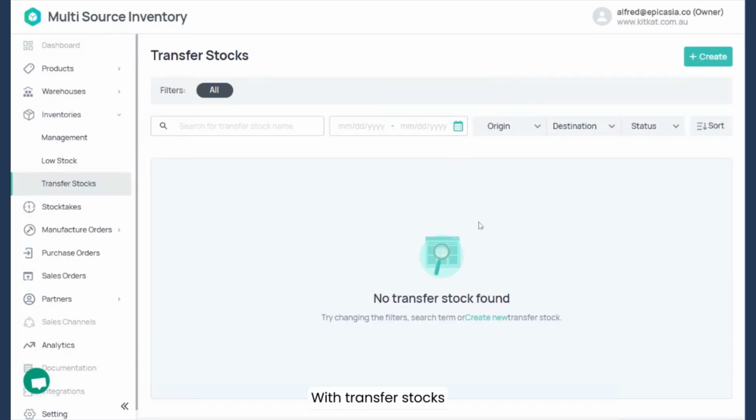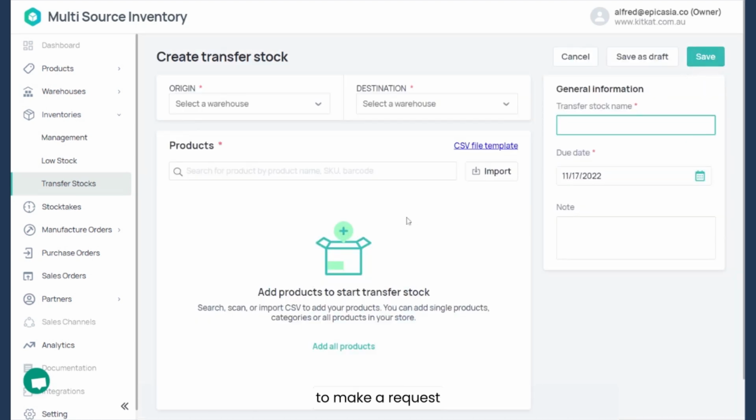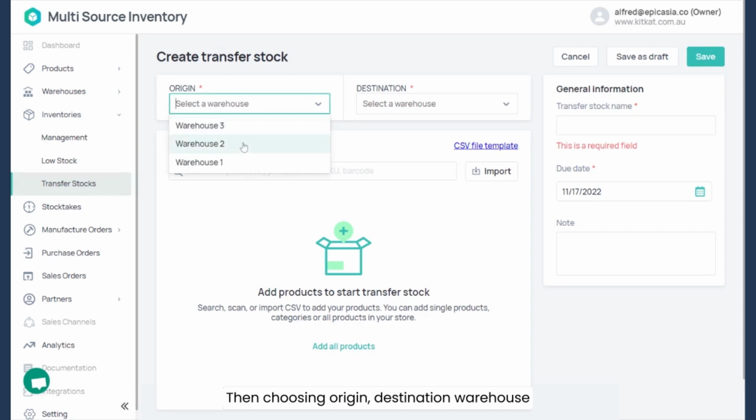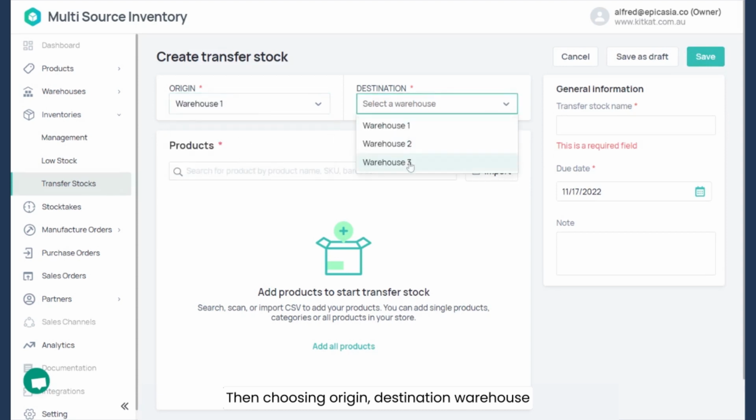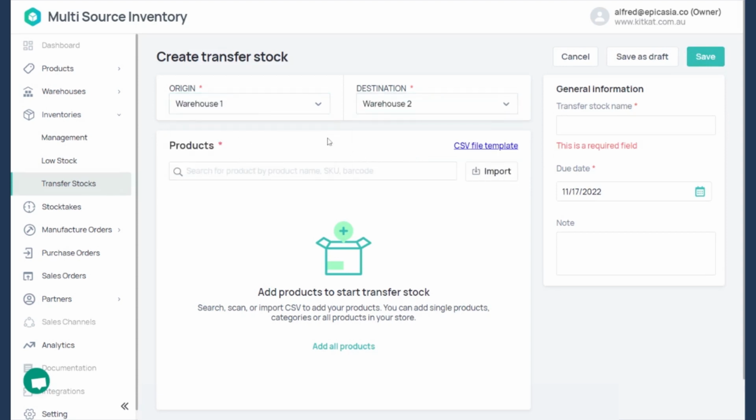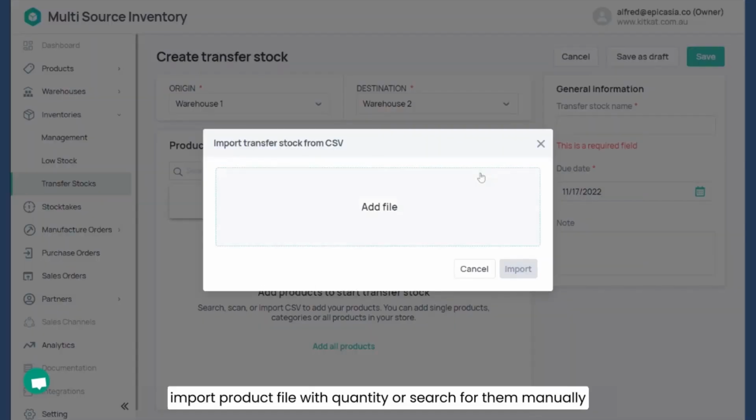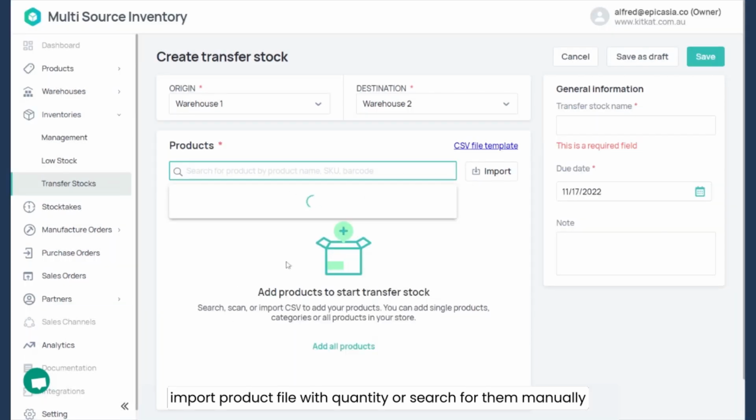With transfer, you can make requests to transfer some product quantities from one warehouse to another. Inventory will be updated accordingly after completing the request. You just need to click on this create button here to make a request, then choose the origin warehouse, destination warehouse, import the product file with quantity, or search for them manually over here.